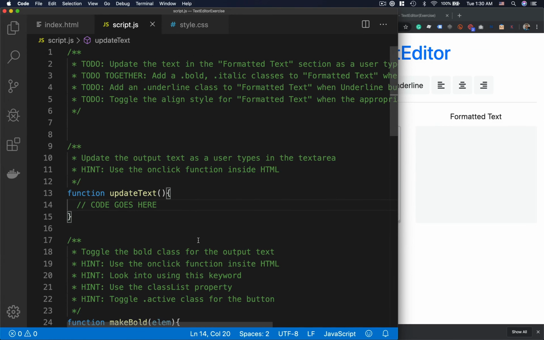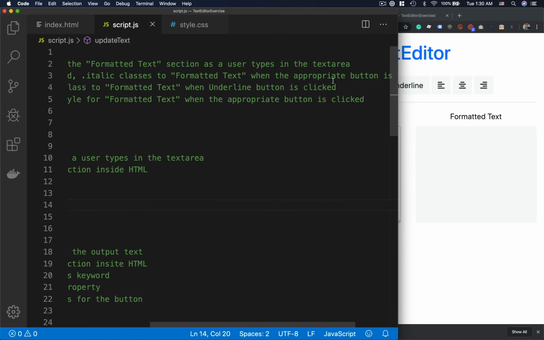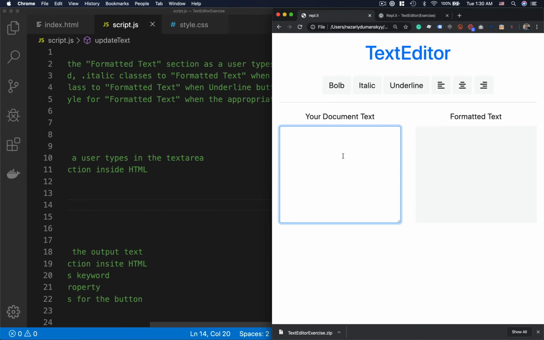With that being said, I'm right away going to start with to-do number 1, and that is update the text in the formatted text section as a user types in the text area. So again, as the user types here, it should be able to show here as we had in the solution.